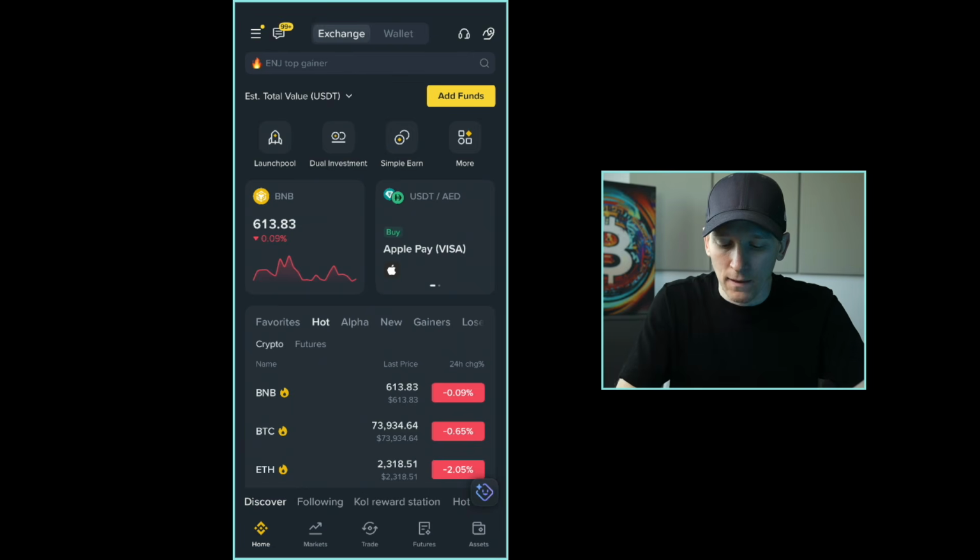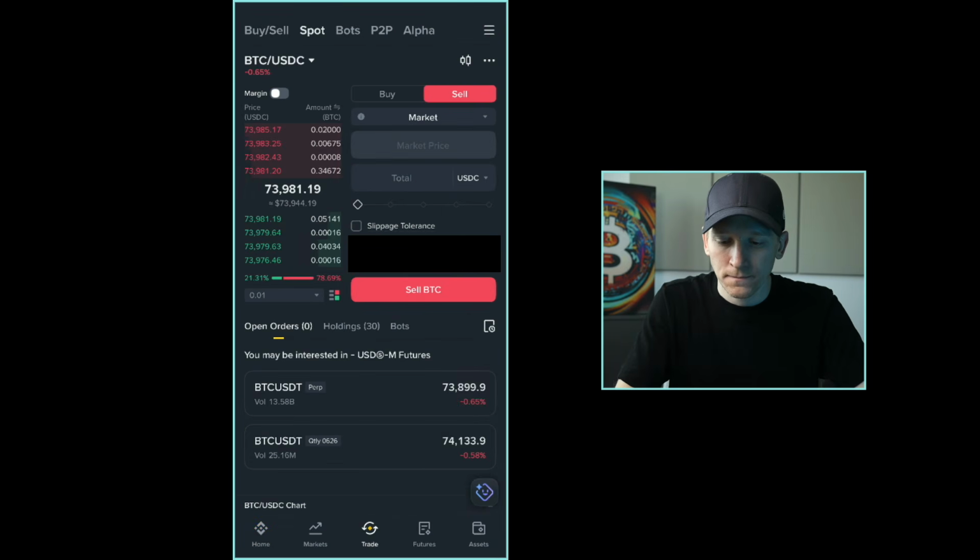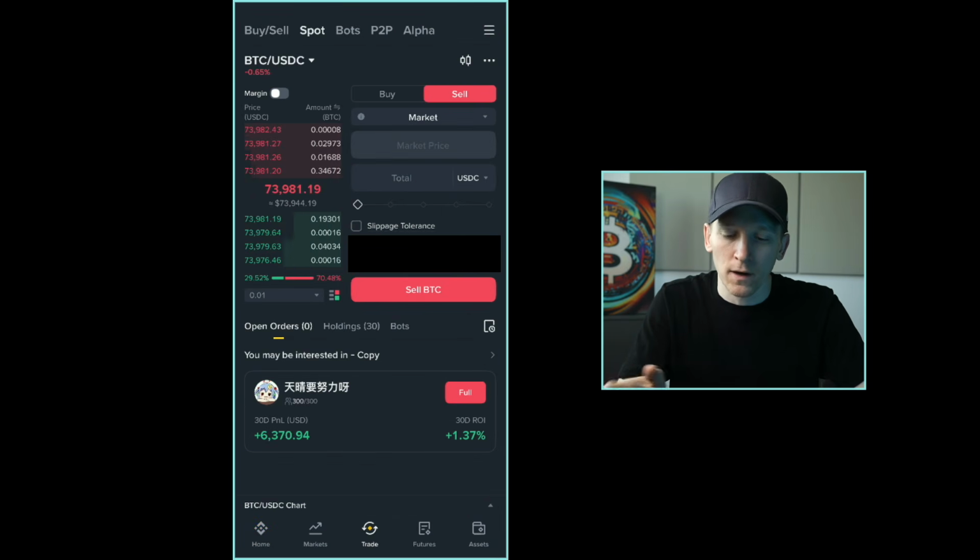So what I'm going to do firstly is sell crypto into the cash that I want to withdraw. Down in the bottom of the app, press trade in the middle. Then from here, I want to sell a crypto asset. So up in the top, we want the spot market. On the left-hand side, it says BTC USDC. I'm going to click this.